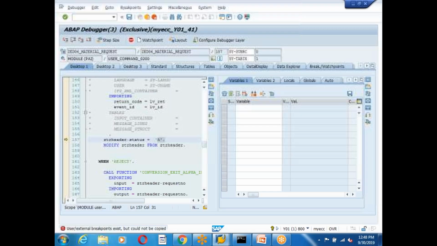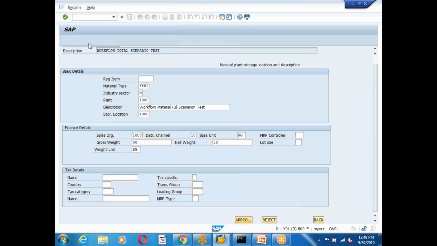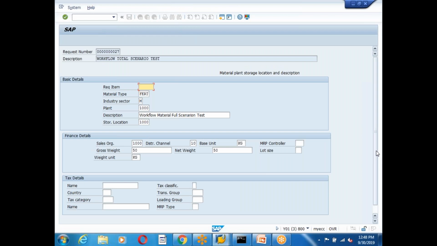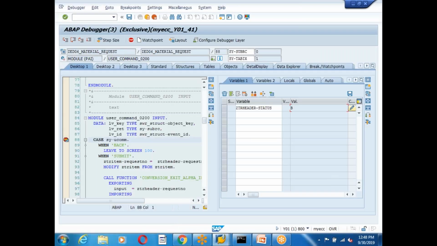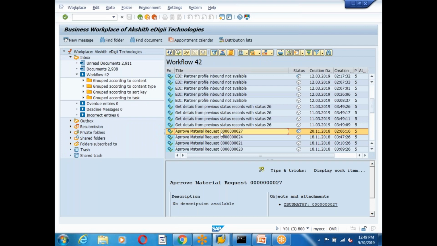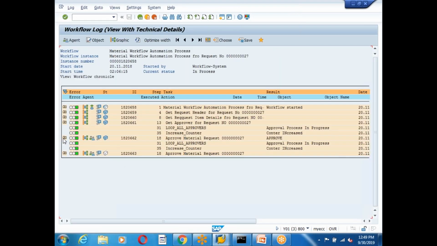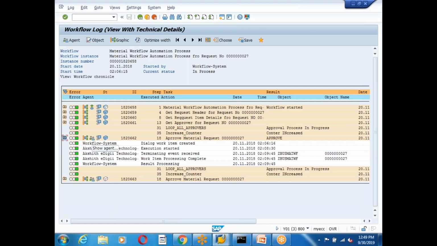Maybe what I am going to do in the debugging, it's in a basic approver, I can change this value to B, not A. I can change this value to B. That's it. And one level of approval is done, and come back. One level of approval is done, come back, and come back, and maybe you can see the workflow log, and see, guys, one level of approval, the person symbol is completed. See, and loop all approvers, and increase the counter.